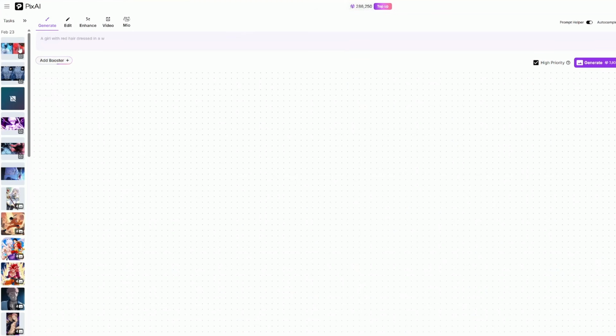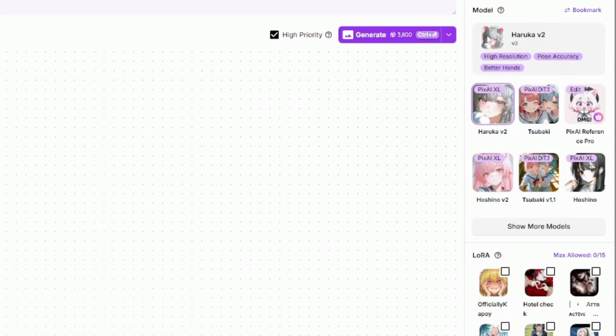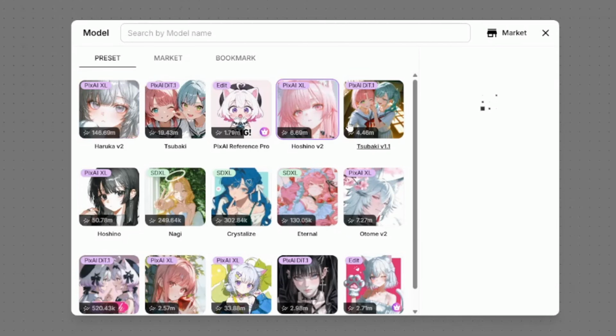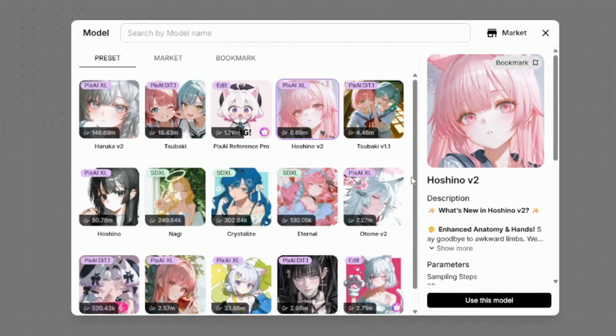At the top of the generation page, you can paste in your prompt, and on the right side, you can switch between different models depending on the anime style you want. If you click View More Models, you can see all the available models and pick the one that best matches the look you're going for.